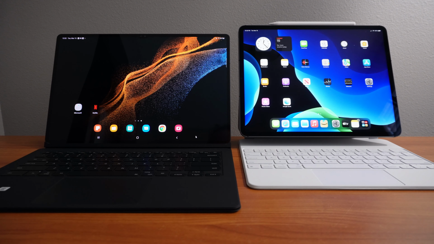Today we're doing a benchmark and showdown between the Samsung Galaxy Tab S8 Ultra versus the iPad M1 Pro from last year. That's a 12.9-inch tablet. Let's go over the specs real quick.